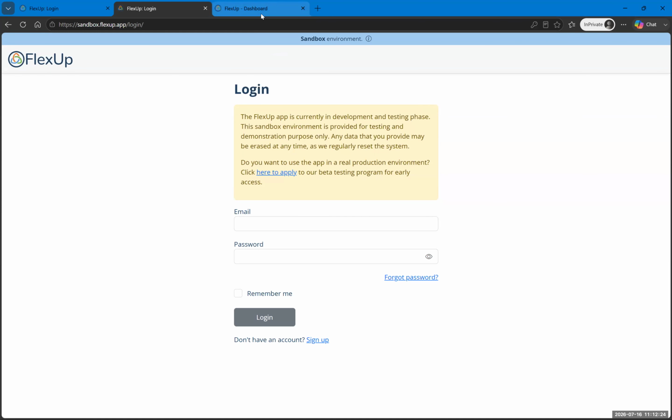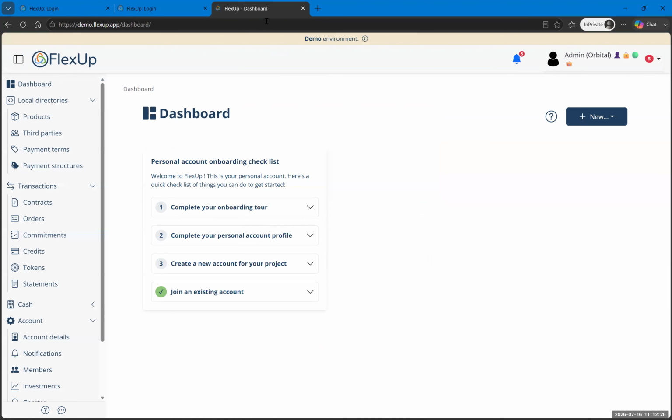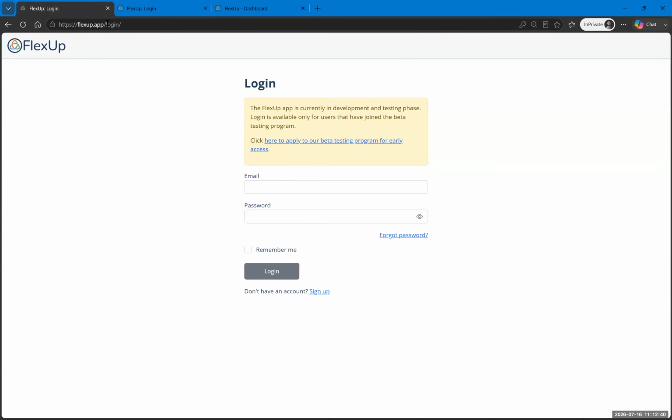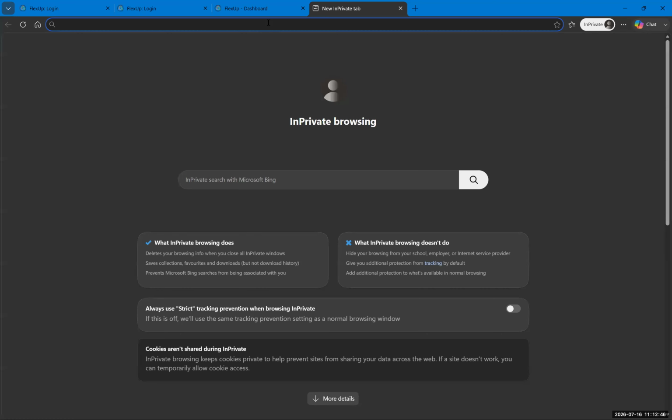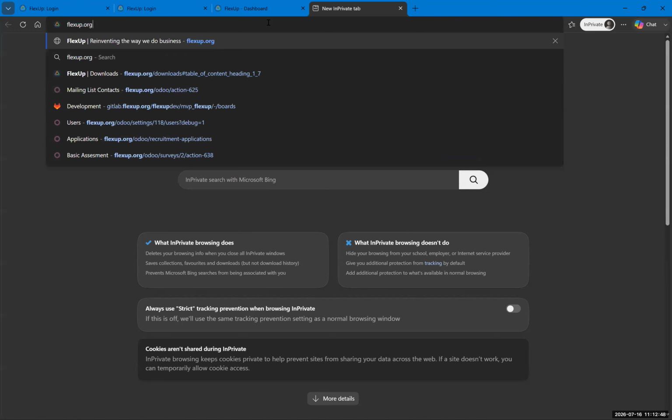And the third environment that you can check out is the demo environment, where you can actually see some full examples. And I will demonstrate also how you can move around the demo environment to learn more about FlexUp. So the first thing you need to do is to go on the flexup.app URL, which is different from flexup.org.